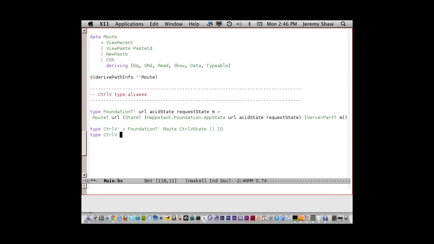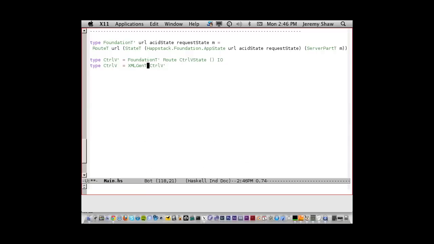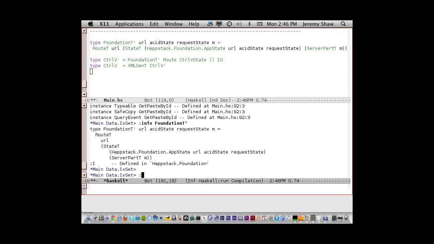And then we have to create a second alias here with the XMLGenT transformer. The XMLGenT transformer is related to HSP and generating HTML, and I would love to get rid of it. It actually doesn't do anything of interest except make the type checker happy, but it makes me very unhappy. But it turns out it won't affect our code too much. It's just another one of those little annoyances that keeps pecking away at me.